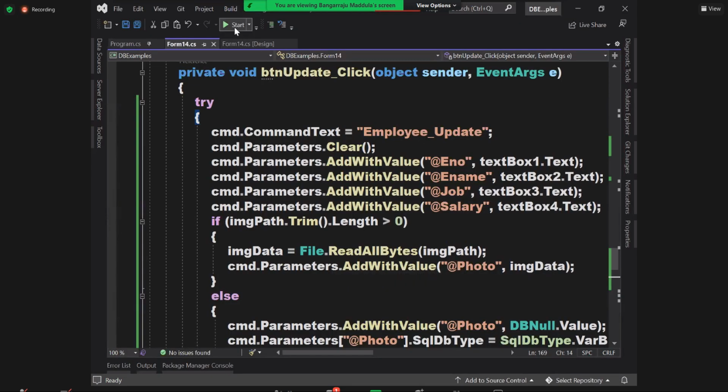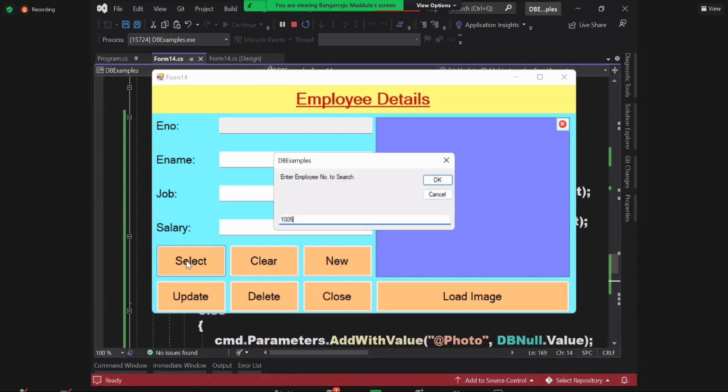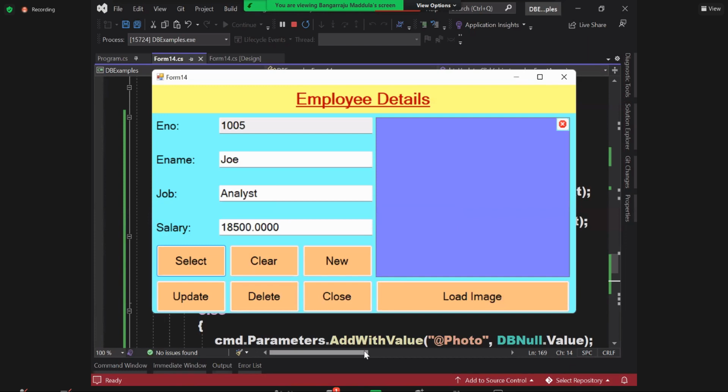I'll show you an issue now. Watch it. 1005. Name is Joe. Job as analyst. Salary is 18,500 and also has an image. Correct? Our image is not there, see? We updated, huh? What happened?